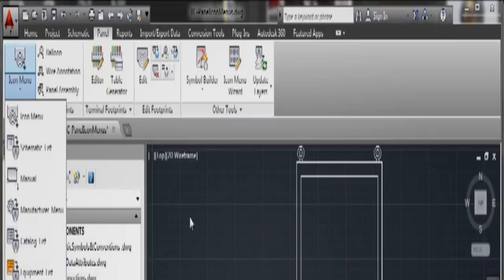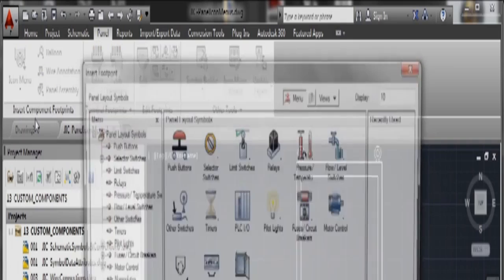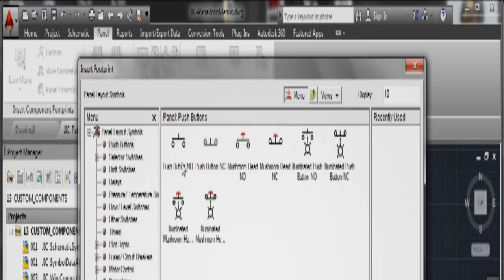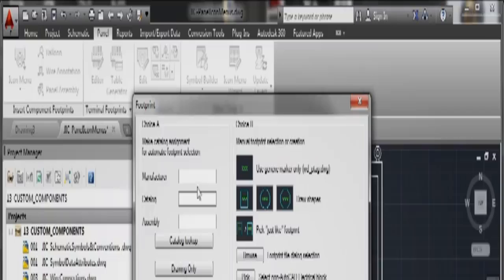Very similar to the schematic icon menu, but if I go icon menu for panels, you'll notice on the actual box that appears, the symbols are somewhat different. I've still got push buttons, selector switches and so on, but what I'm looking at now are footprints that I'm placing onto the panel. So if I was going to insert a push button, let's say a push button normally open. Slightly different, I'm inserting a footprint, I'm not inserting a schematic symbol. What I'm inserting is a symbol that represents what that push button will actually look like on the panel.